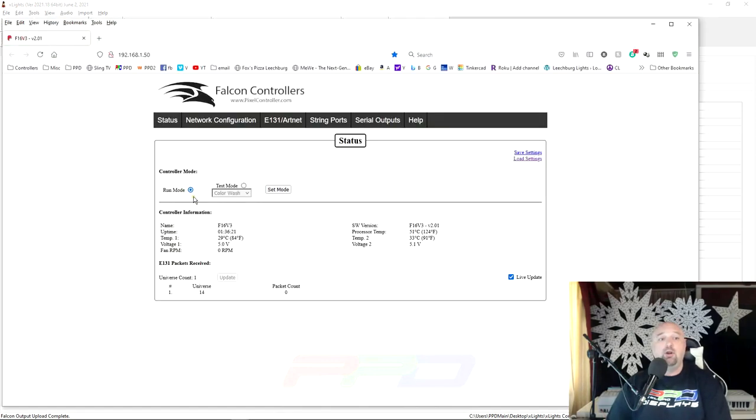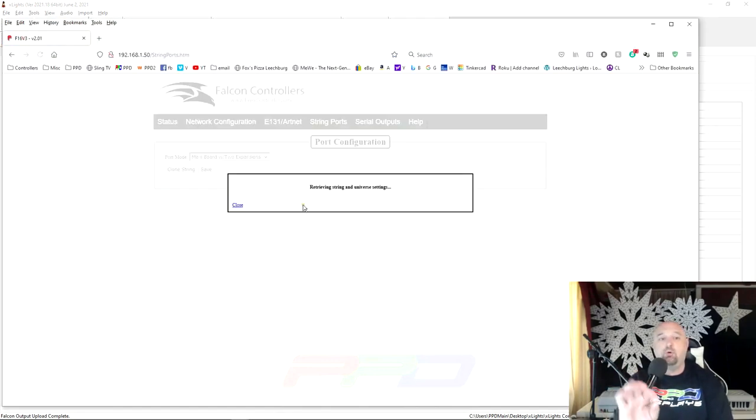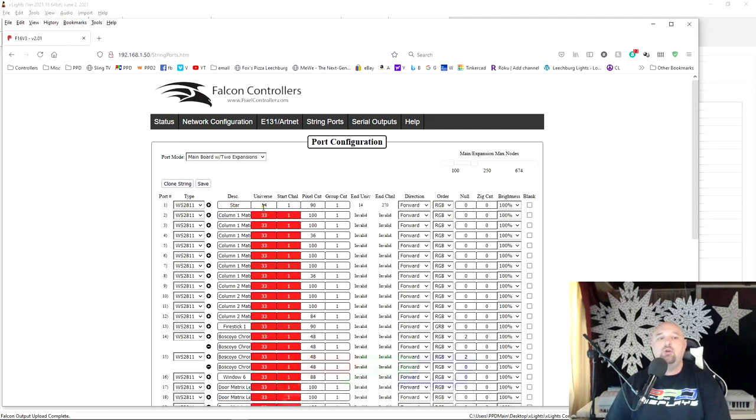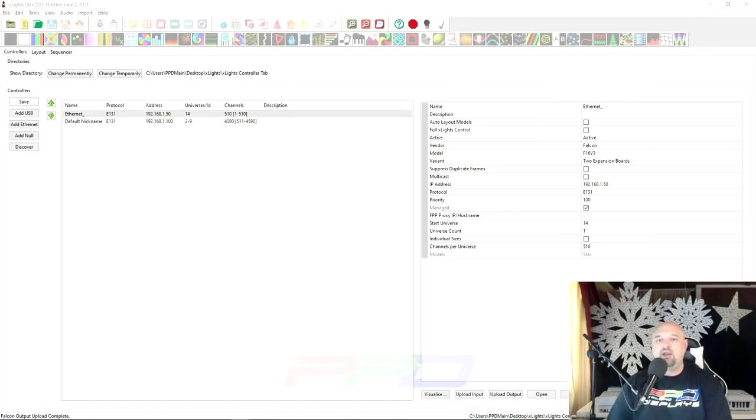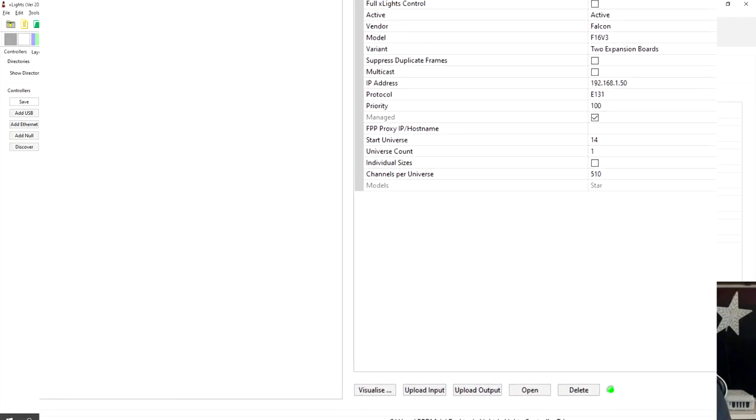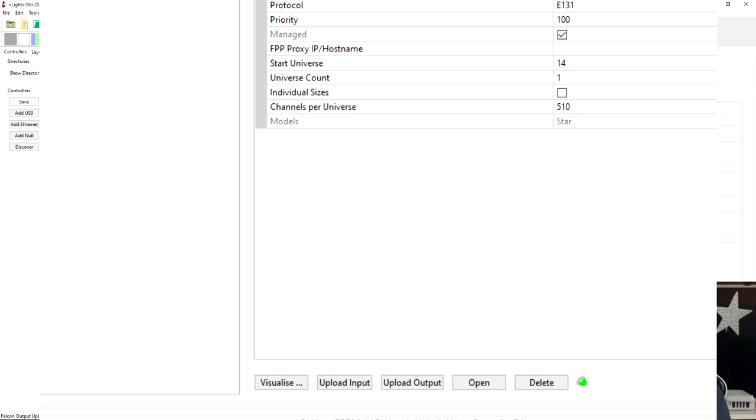Let me pull it over. So here's the Falcon. Let's look at the string ports. So you can see star, universe 14, which is what we set it to, and 90 pixels. Okay, great, right? No problem. So here's the last thing that we can notice. You can see this little green LED here. That means that we have a solid connection to those controllers, and we're good to go.